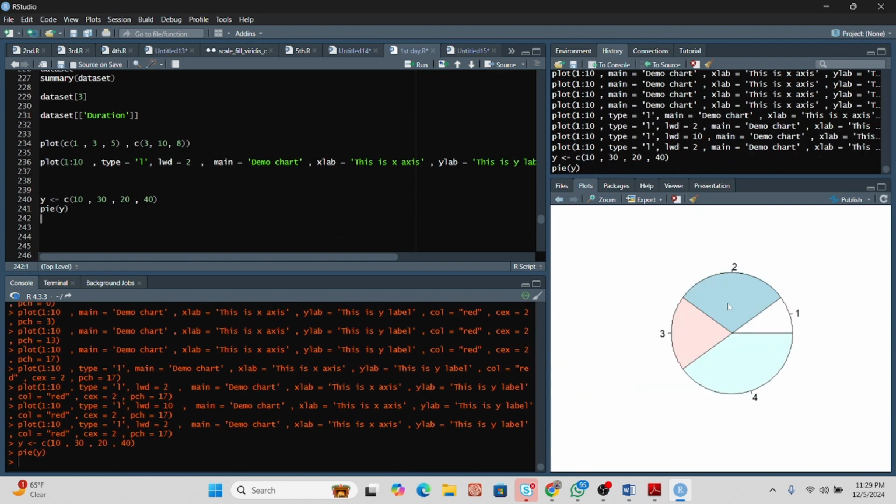It creates this type of chart here. You can see 1, 2, 3, and 4. So 1 is 10, so this portion is for the 10. Then 2 is 30. Then 3 is 20 and 4 is 40. When I use pie, it creates this type of thing.